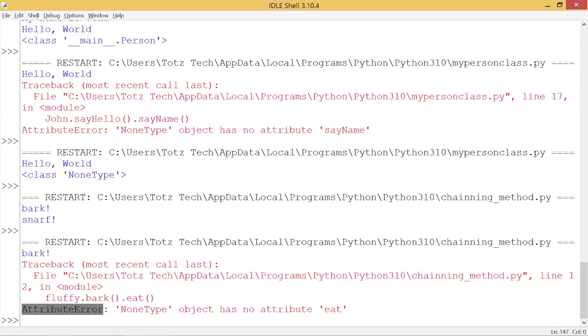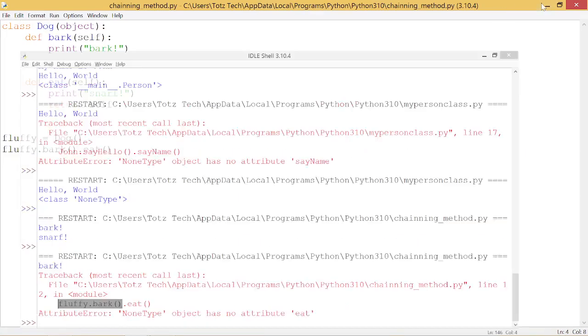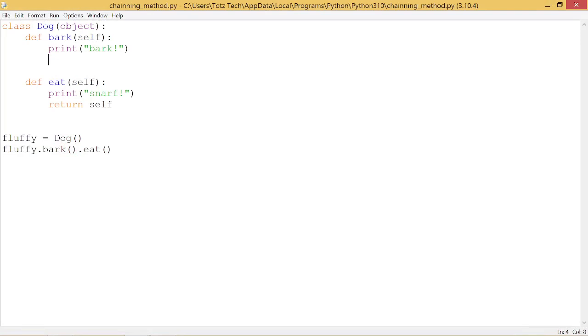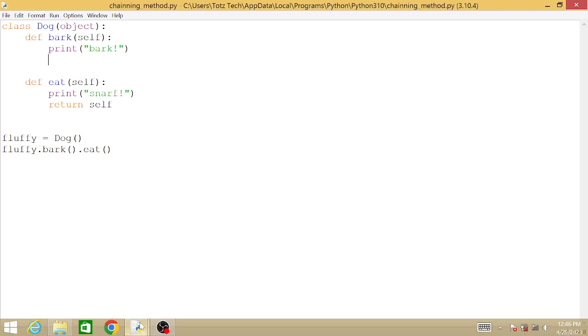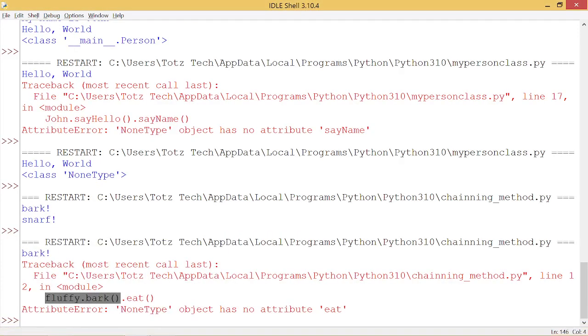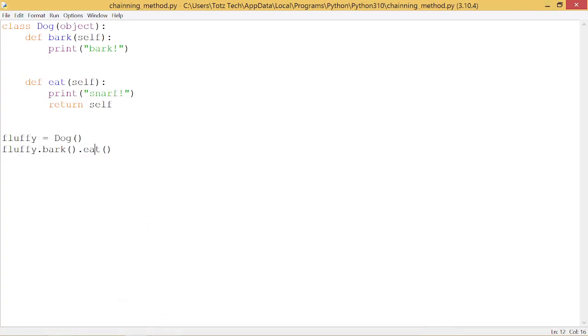You see that there is an attribute error: NoneType object has no attribute it. It means that in fluffy.bark, the bark method's return object is not self. If we erase it in the bark method, it will generate this error, because the way this is executed is like this.